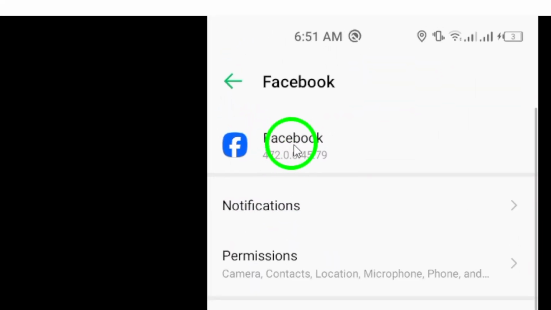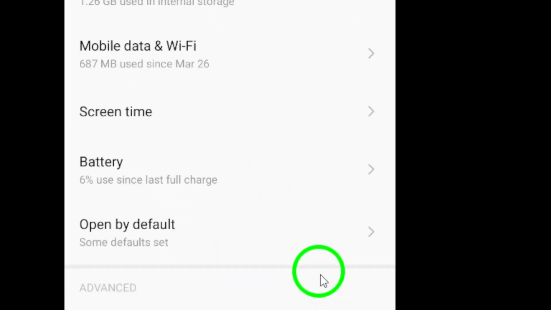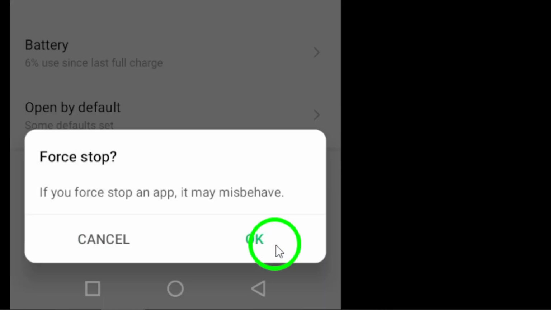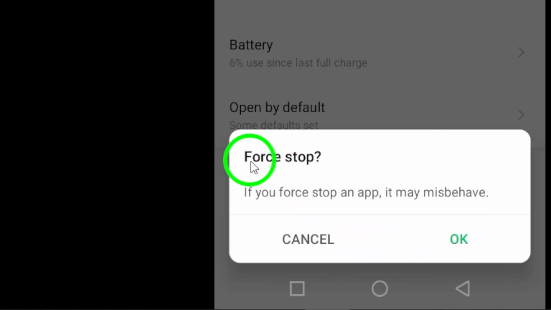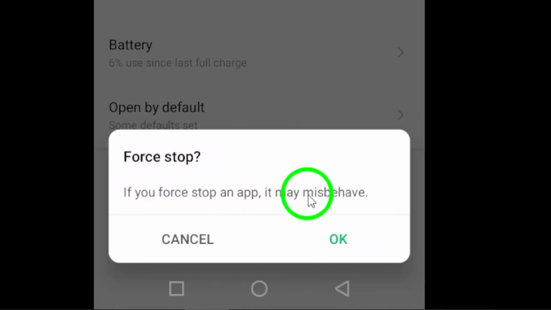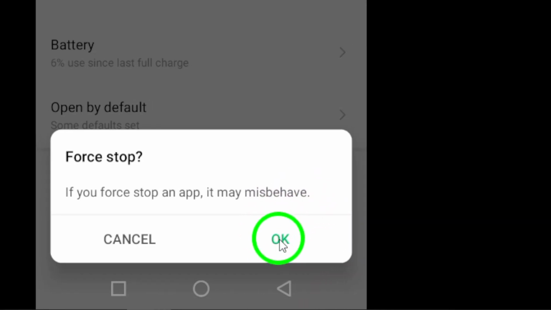Once you are in the Facebook settings, look for the Force Stop button at the bottom right corner of the screen. Tap on it to force stop the app. A confirmation pop-up will appear asking if you are sure you want to force stop the app. Simply tap OK to confirm your action.